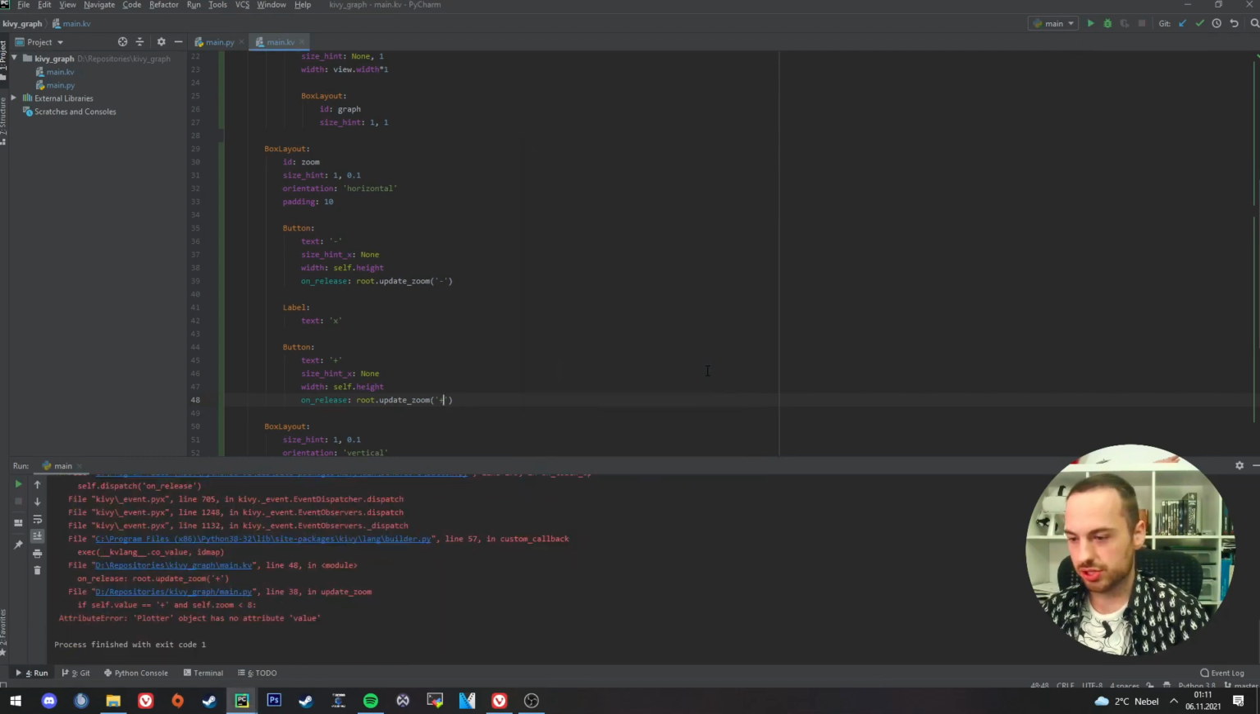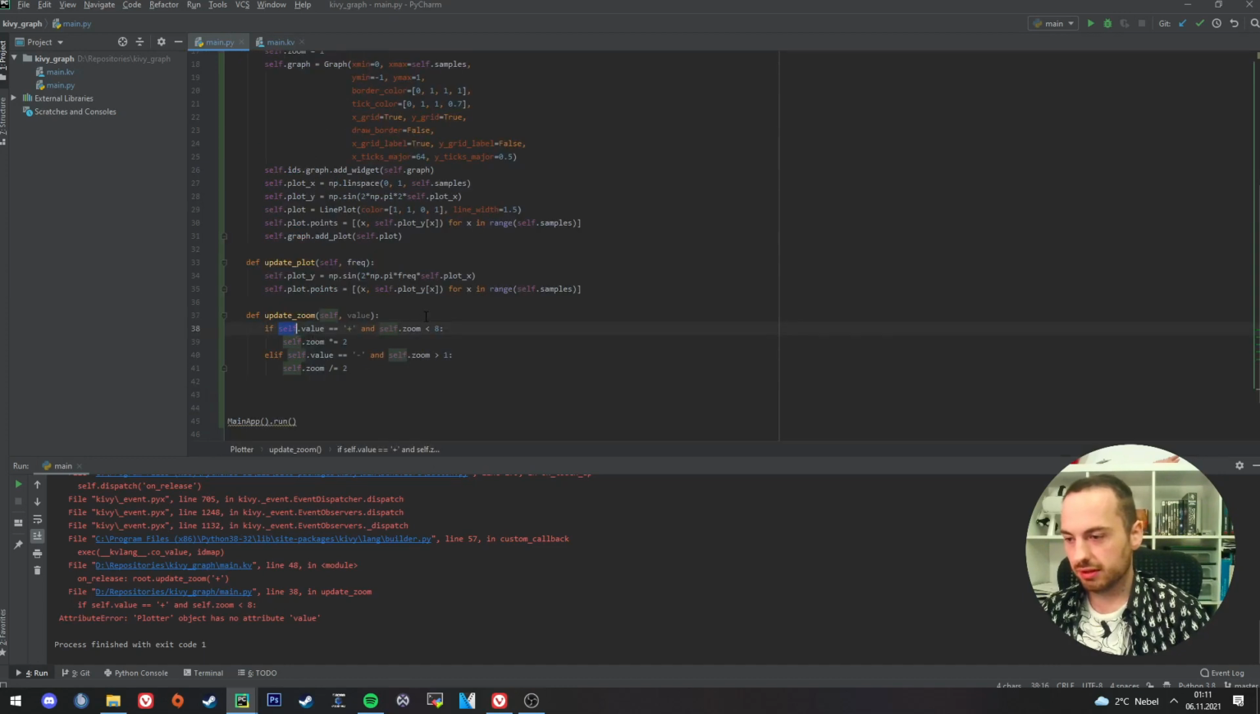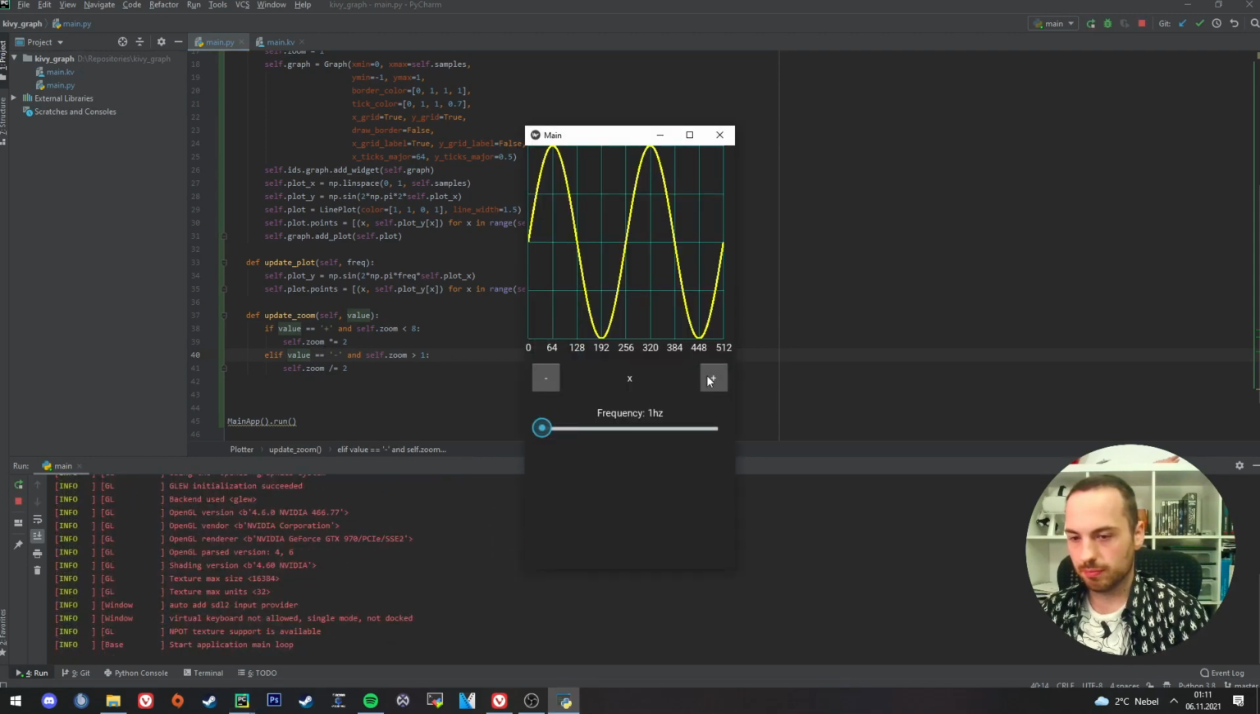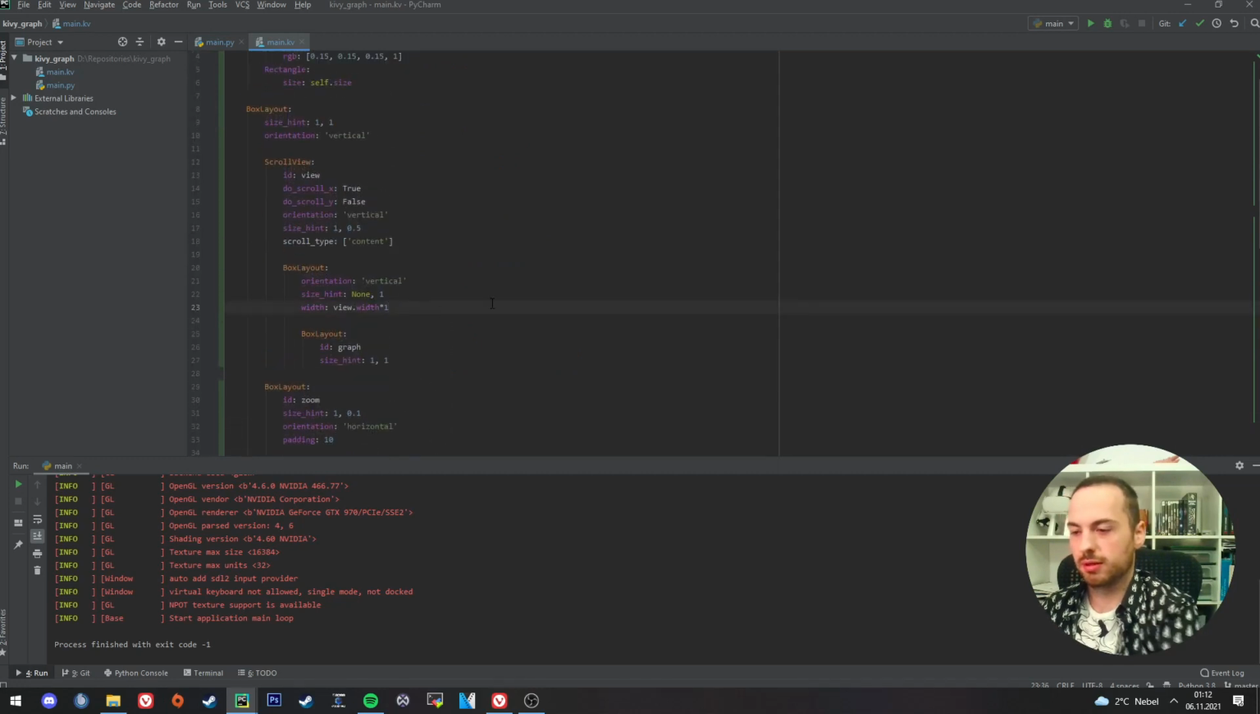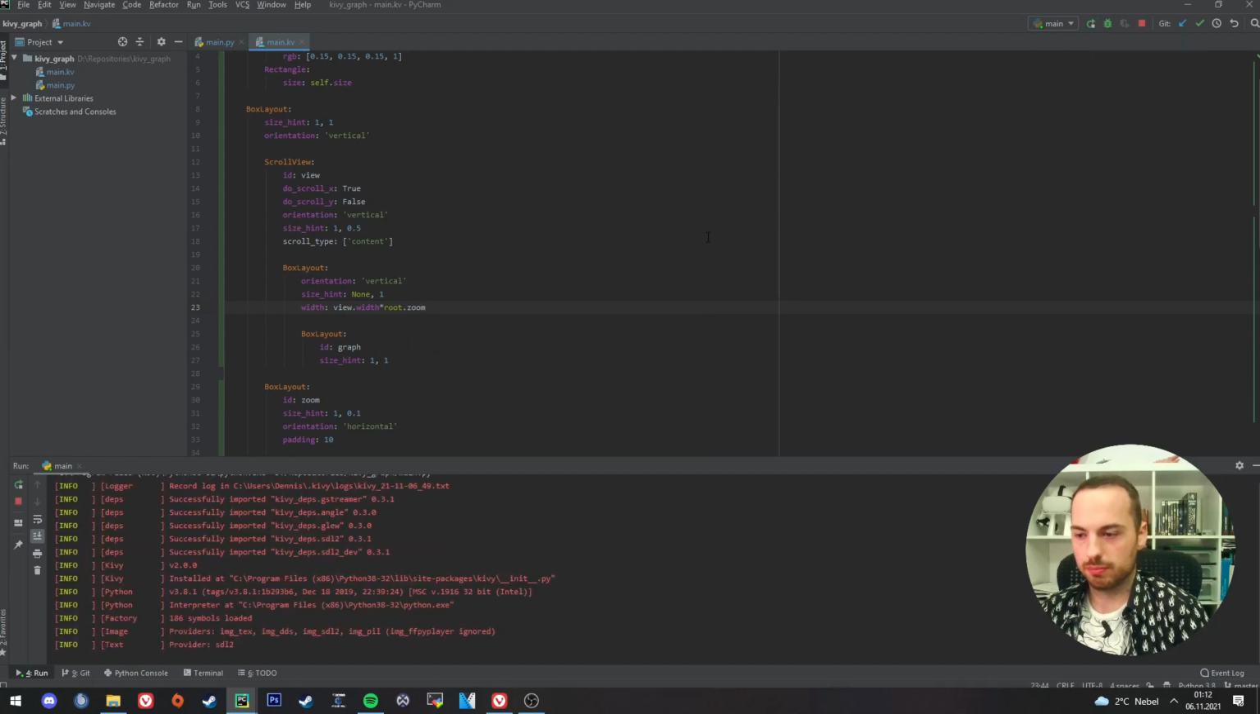And it just crashes. Okay, I've accidentally written here self.value. I need just to remove it, and then it should work. Okay, currently it doesn't do anything, because we haven't assigned the variable here. And we just write root and zoom. And this should fix it.